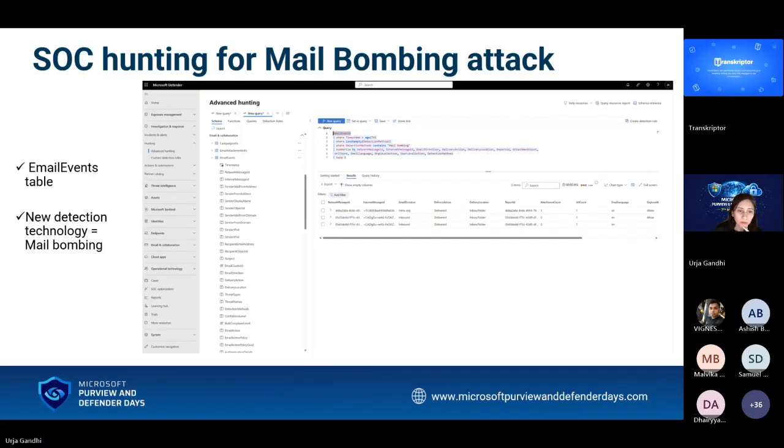Then the next part is the SOC hunting part. I think this is where we have seen a lot of interest and a lot of usability. There is the email events table, and in the email events table, you can search for the new detection technology, mail bombing, and then you can see the results. You can see the destination folder, whether the action was delivered or not, whether the direction was inbound or intra-org, what operations were allowed, etc. This comes in very handy, is what we have heard from SOC analysts, to search for and hunt for mail bombing activities.